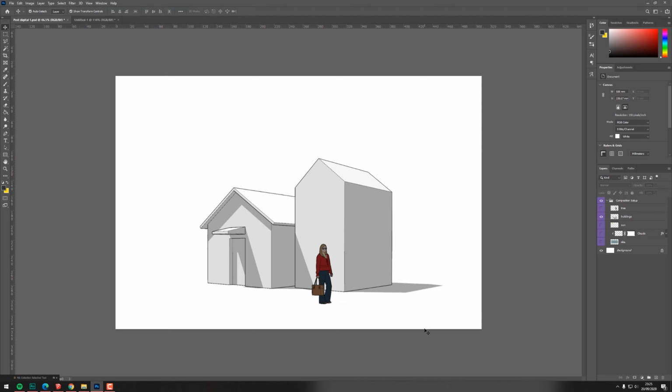At this stage, it's good to test the composition because you wouldn't want to export everything and then import it into Photoshop, work on the model, and then realize halfway through it would be better if I rotated the model slightly. So I basically just print screen the model and import it into Photoshop.